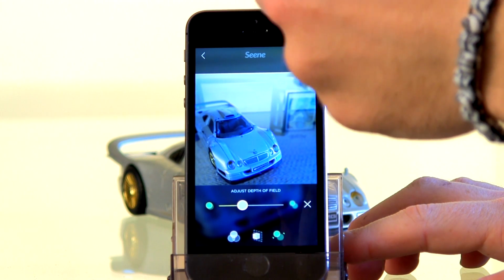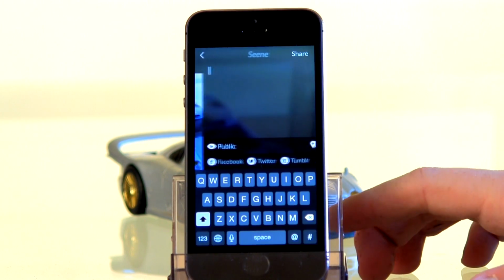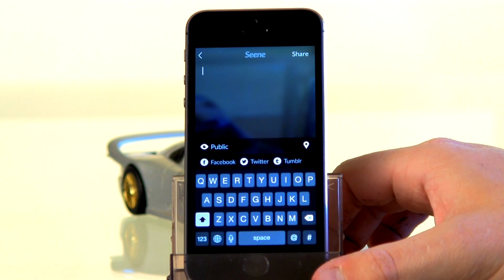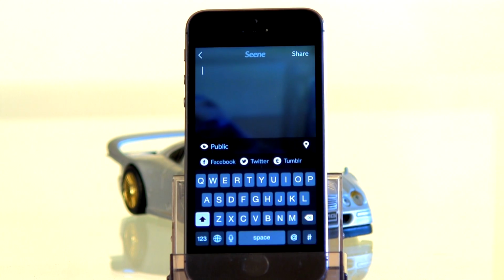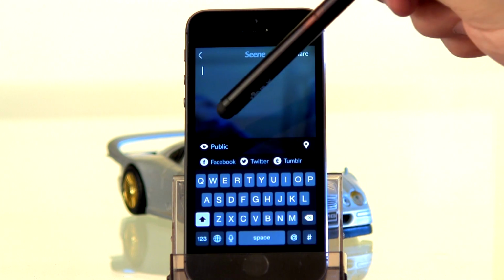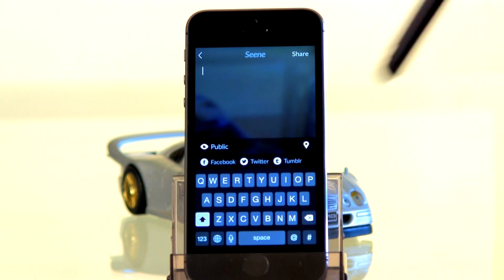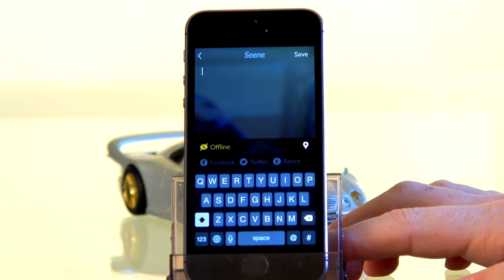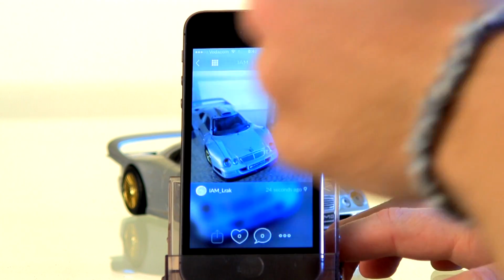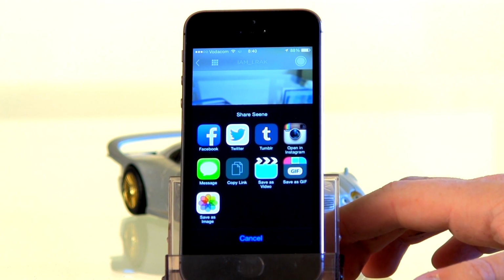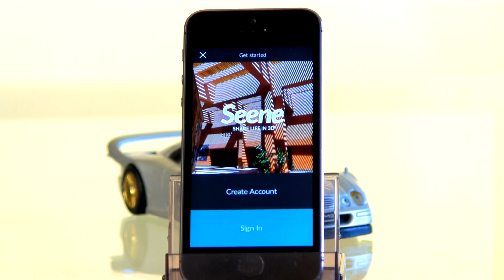If you've managed to get a decent creation, probably practicing for hours on end, you can share your creation to 3 main social platforms: Facebook, Twitter and Tumblr. You can also add a caption, use a geotag or set it to public, private or offline. Then it'll be shared, and from this menu you can share it to more platforms. Just a note, you'll have to have a Seene account to share photos.